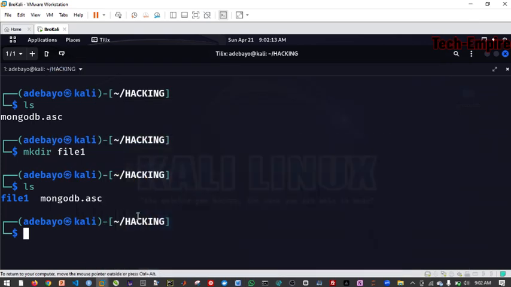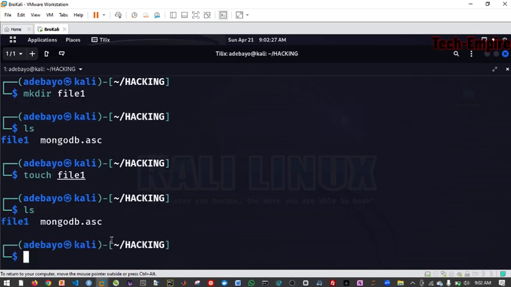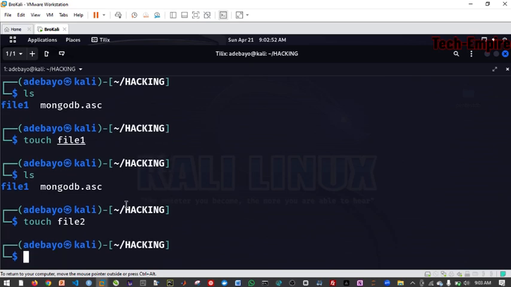So let's see the difference. So instead of that, let's say touch file one. Let's see the difference. It's created successfully. Let's ls. So this touch command is to create empty files. Let me say touch, this last command I typed. Let's say touch file 2.